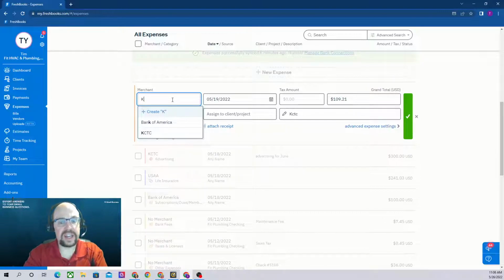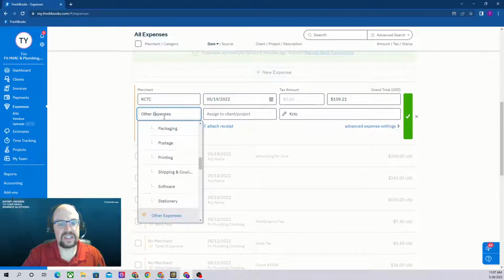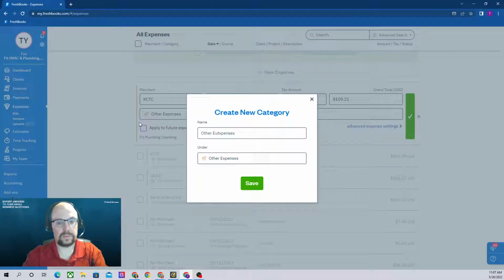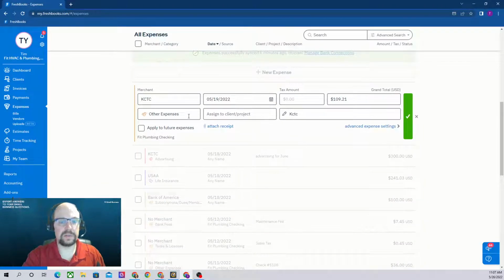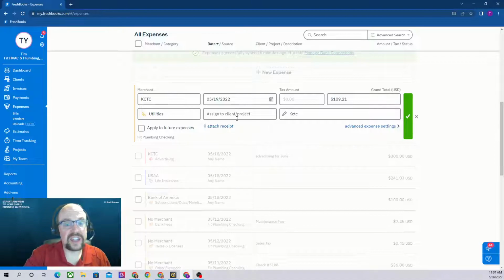I'm going to go ahead and add KCTC as the merchant. And let's call this like utilities expense. Nope, don't need to create a new one. There we go, utilities. Okay, and we can assign it to a client and project.